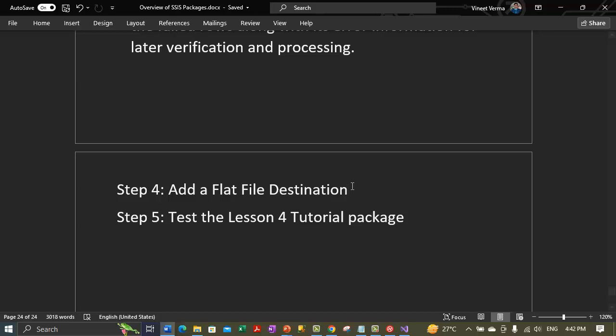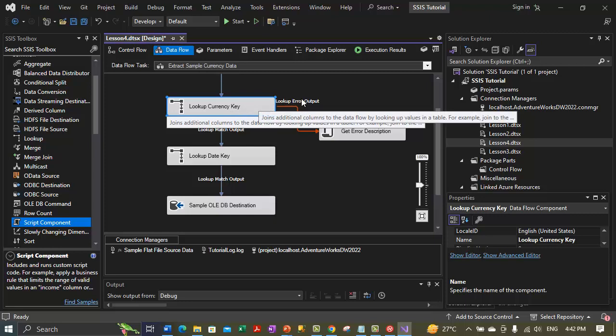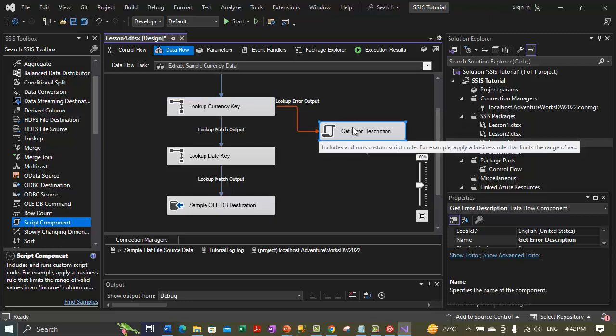Now the error output of the lookup currency key, which is this component. So the error output of the lookup currency key transformation redirects any rows that failed the lookup to the script transformation, right? To provide more information about the errors that occurred. Now the script transformation runs a script that gets each error description. Now in this task, what we will do, we will save all this information about the failed rows to a delimited text file for later processing.